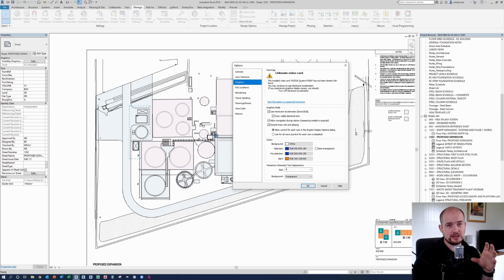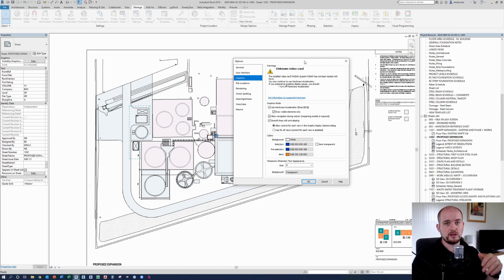An unknown video card means that it doesn't recognize it at the moment with its current driver installation. An unsupported one means that it's not on the Autodesk support list basically. And untested means that Autodesk recognizes it, but they haven't tested the most recent driver installed or something like that, okay? But in this dialog here in the options menu, we can do a couple of things.